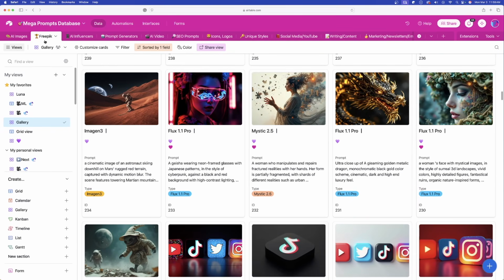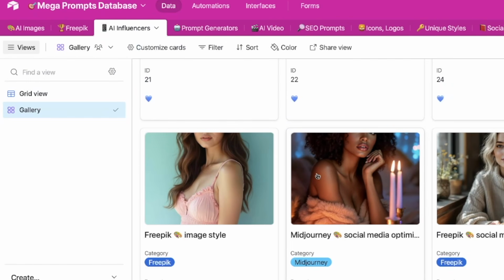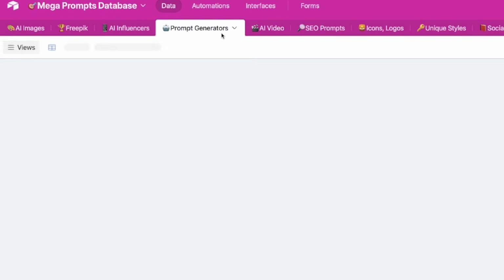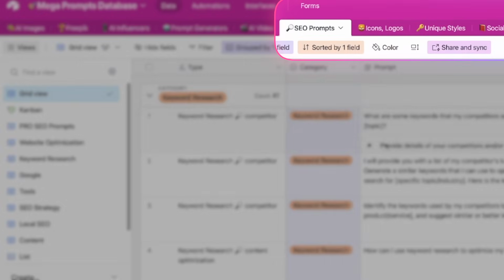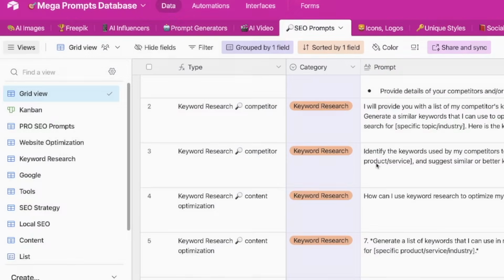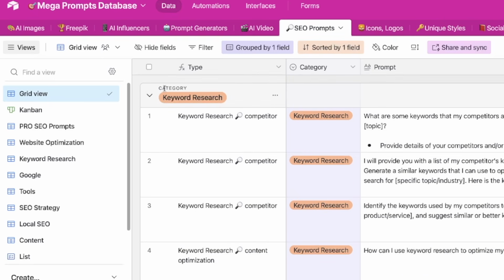It was going to be better to give it its own tab. Now going over to the right, I have a category for AI influencers. The mega database also has a few prompt generators, AI video prompts, and now we get to other non-visual prompts. So right here, we're going to have SEO prompts.